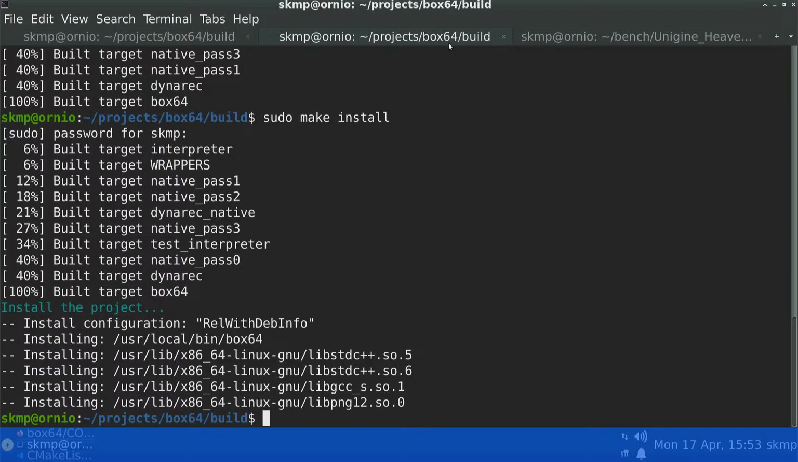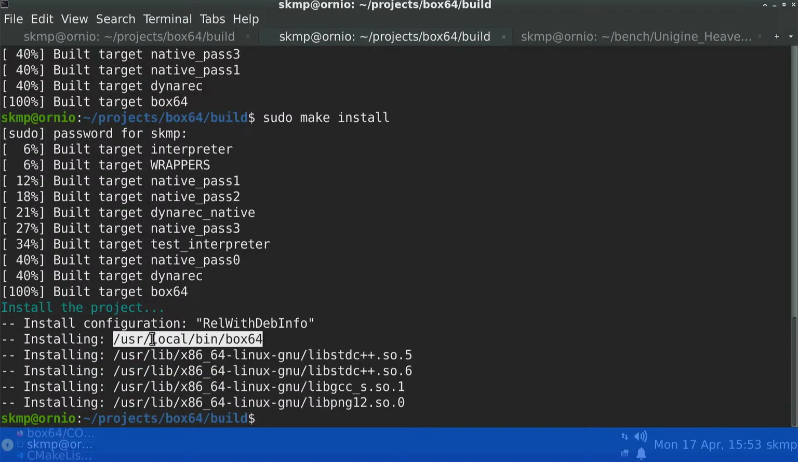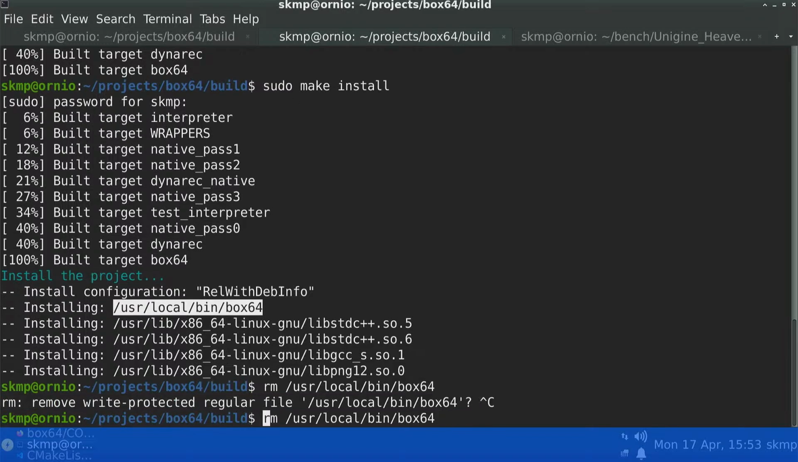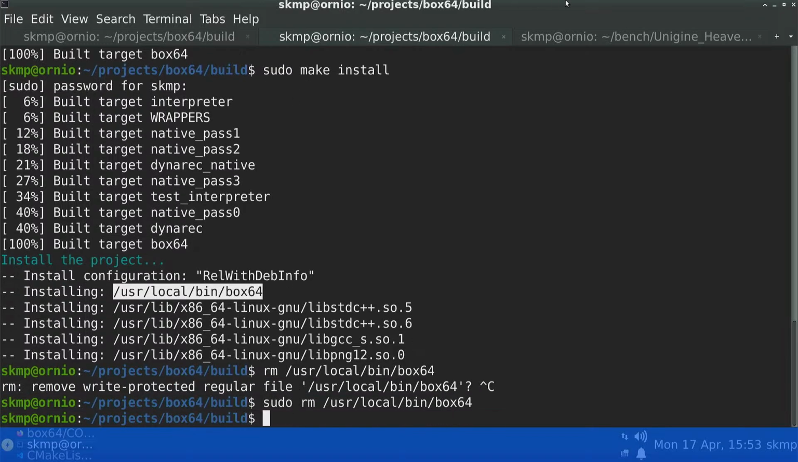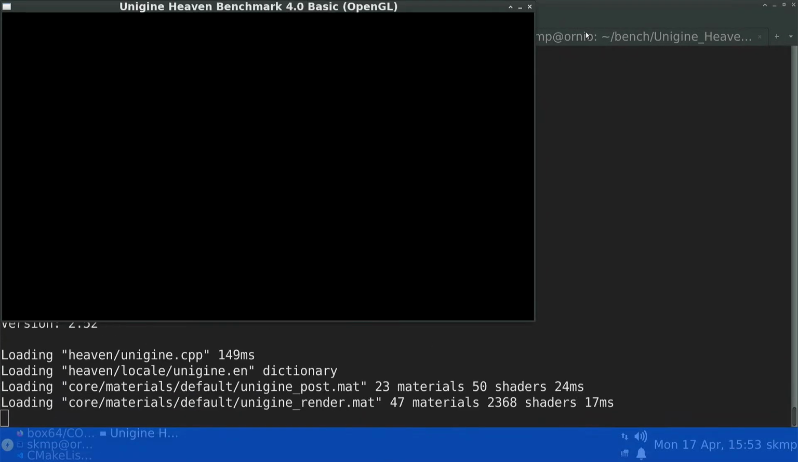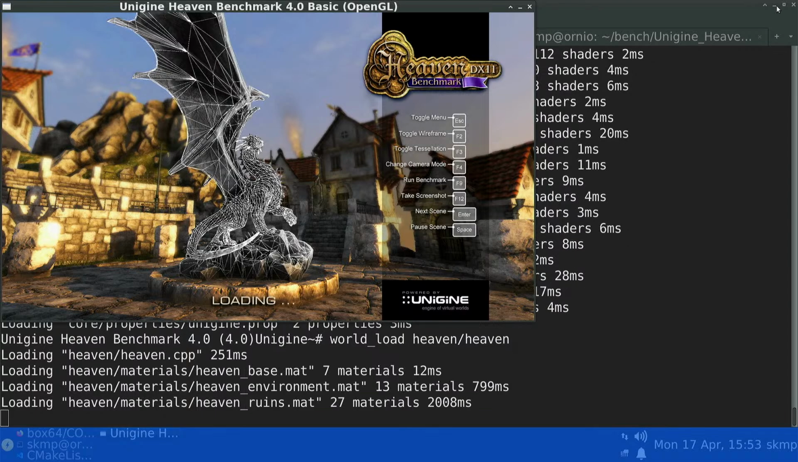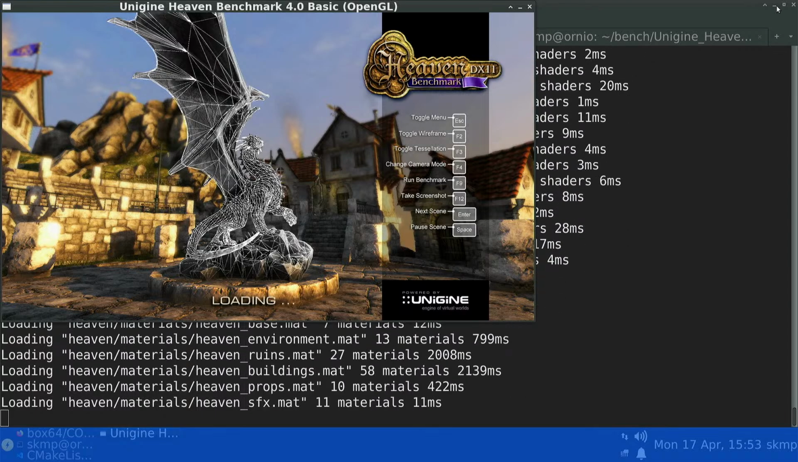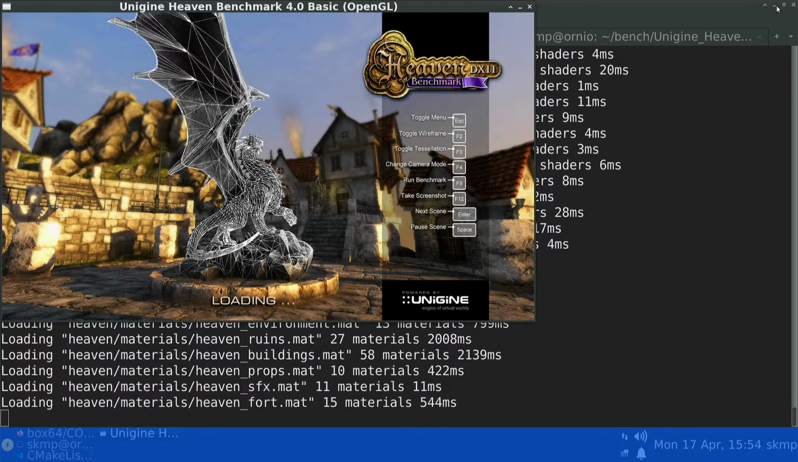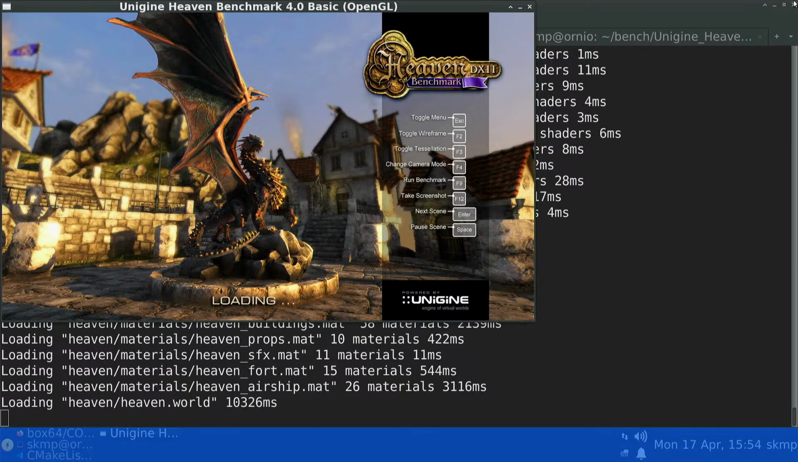Let's see. Yes, so now it installed those libraries that apparently it needs. Let me try to remove this one and see if I can still use the... it works. So it doesn't have to use the latest build, but it needs to find at least one version of the libraries. Huh? That's good to know.